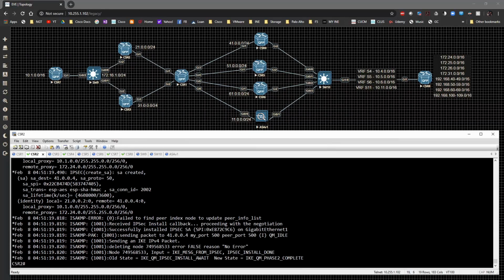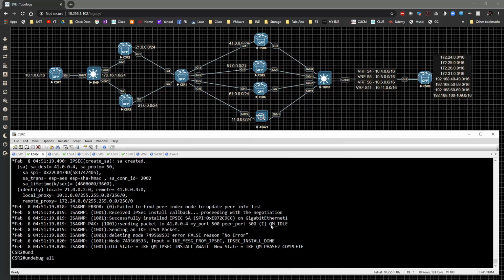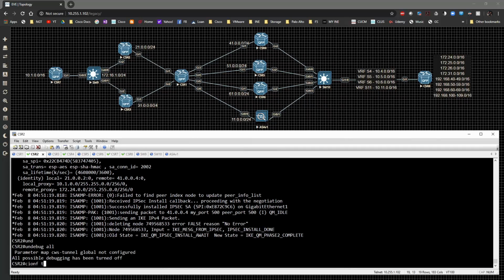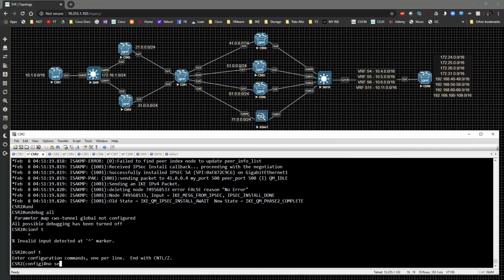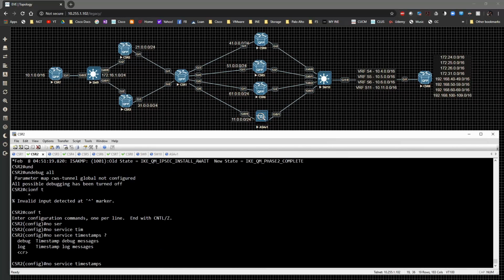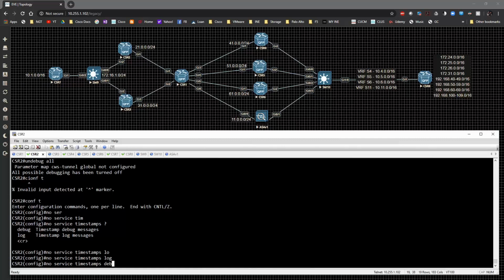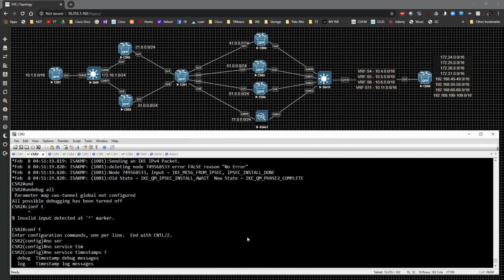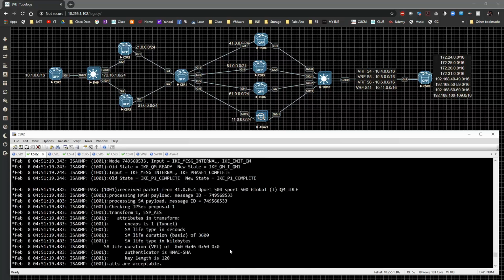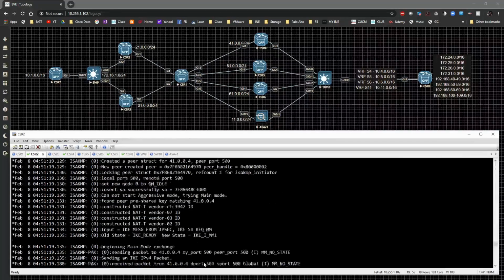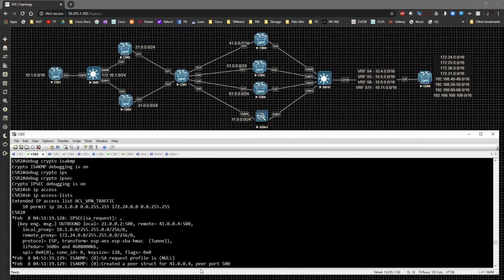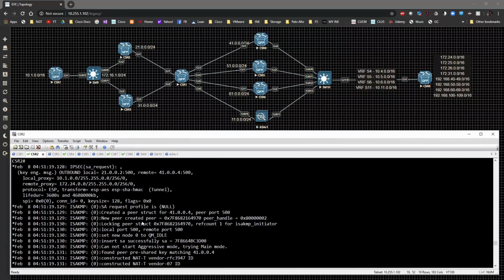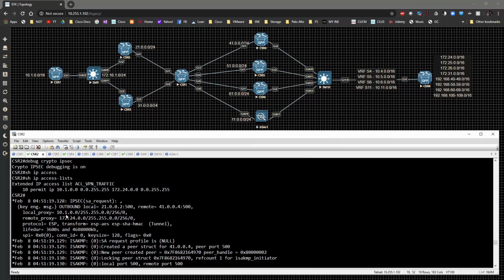So phase 2 is complete. We'll do an undebug all. And I'm going to type no service timestamps log and debug. Debugs will be easier to read later on. So let's scroll all the way back to the top here. Not a lot happened, but we ended up getting an IPsec match.